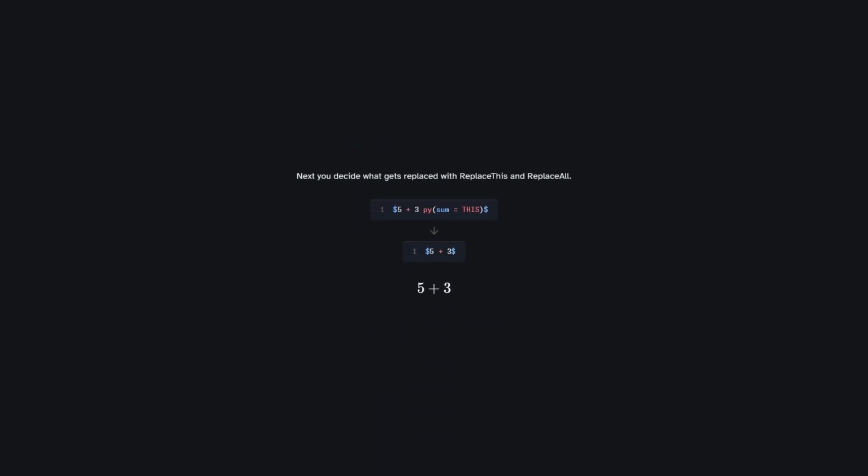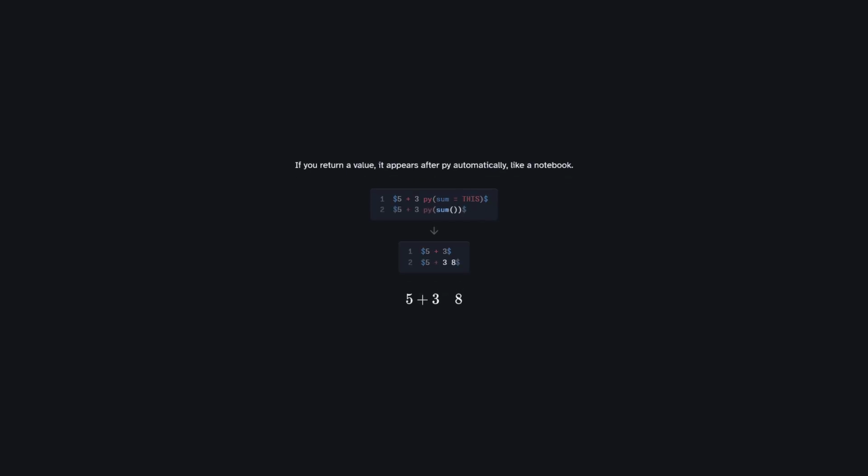Next, you decide what gets replaced with replace this and replace all. If you return a value, it appears after py automatically, like a notebook. Replace this swaps only the py part with the value. Now you use an F string to format it with an equal sign.